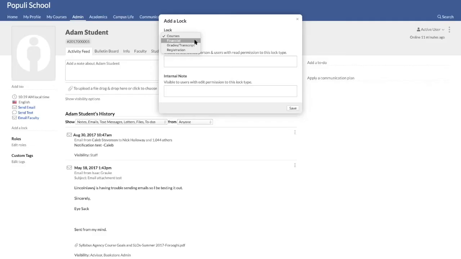This is the add a lock dialog. And what's nice is this dialog is called up anywhere that you can add a lock, which would be the profile. And there are some areas in Populi where you can add locks in bulk, like the advising tab. So yeah, you just choose whichever one you want, and you write your reason down in here. That's your reason. And then this is something that we added that's new, the internal note.